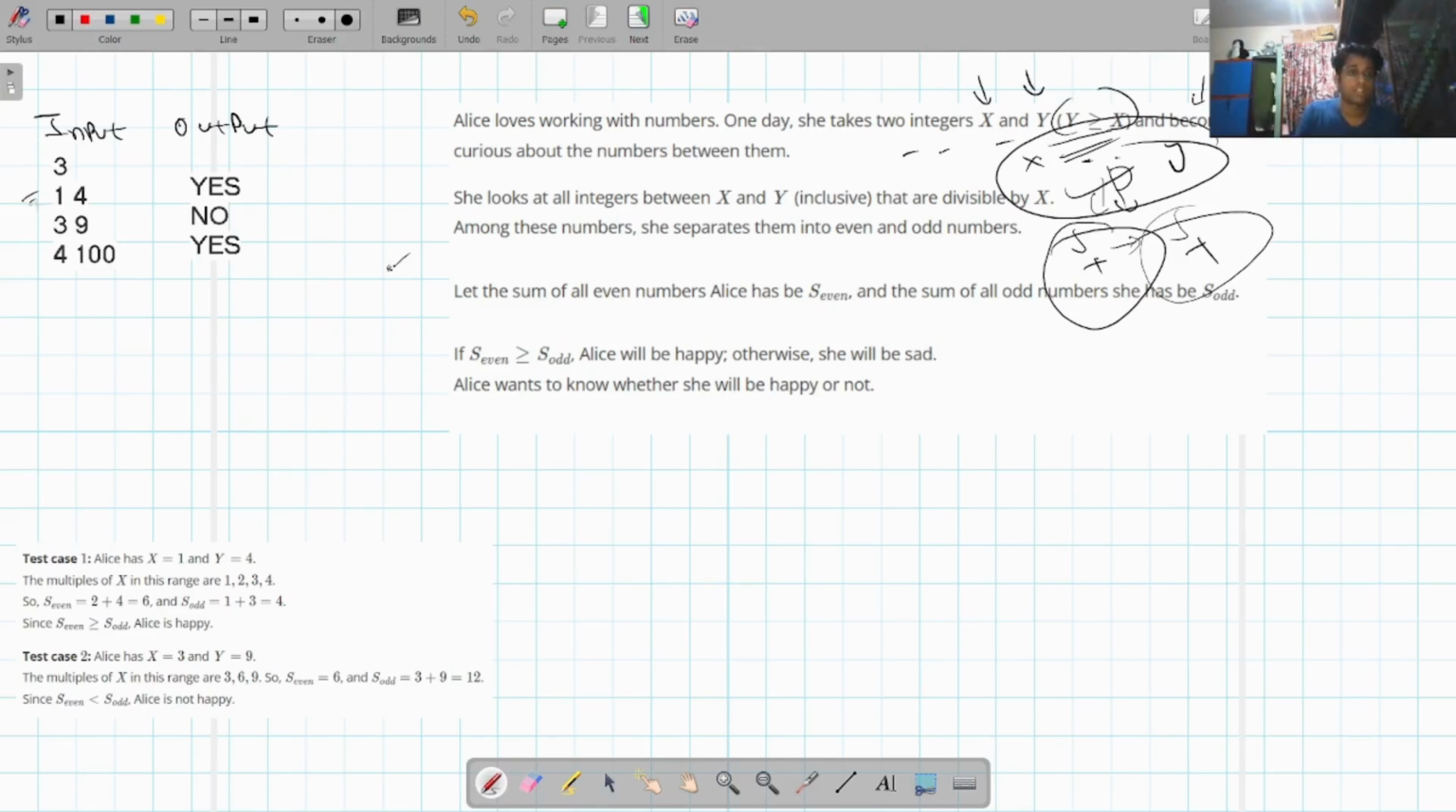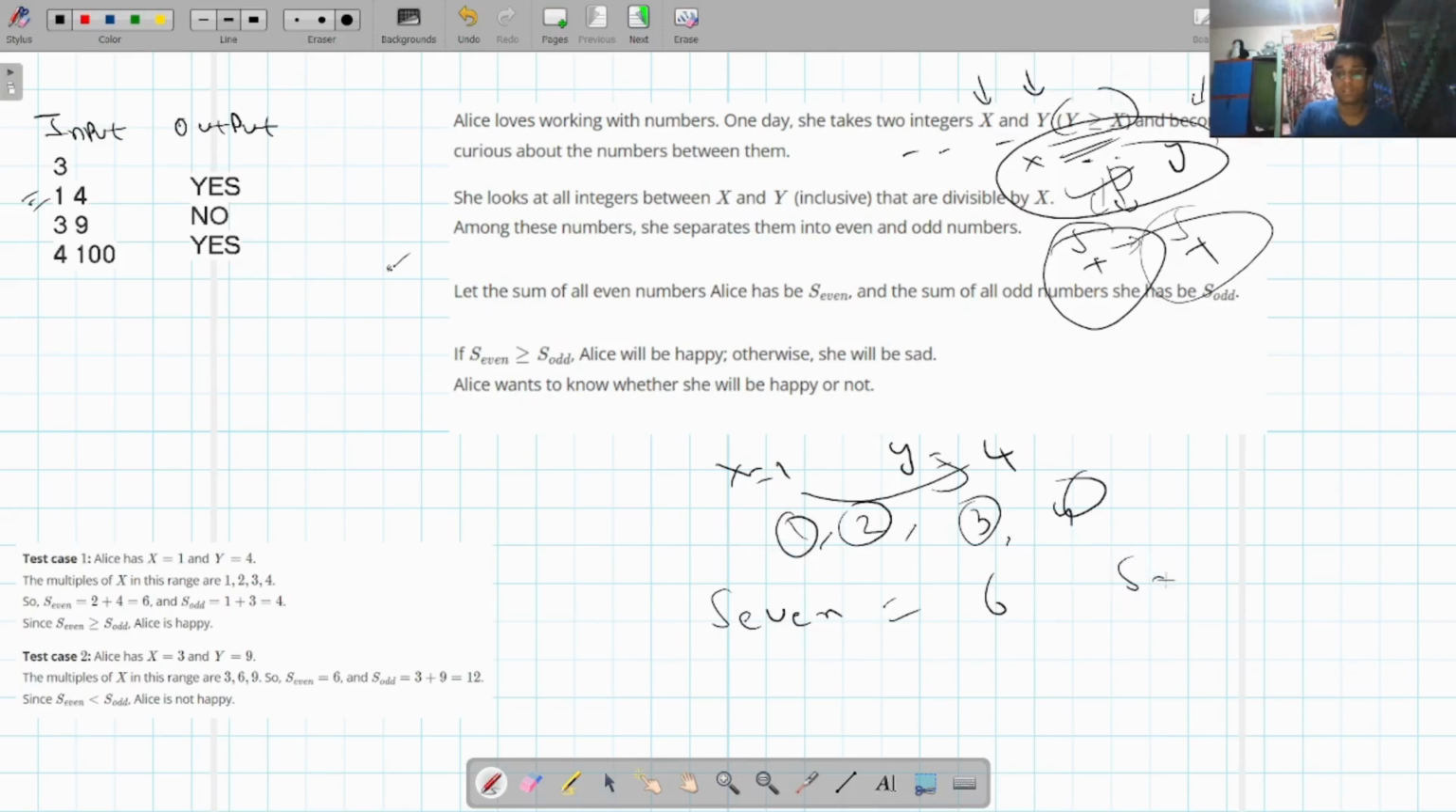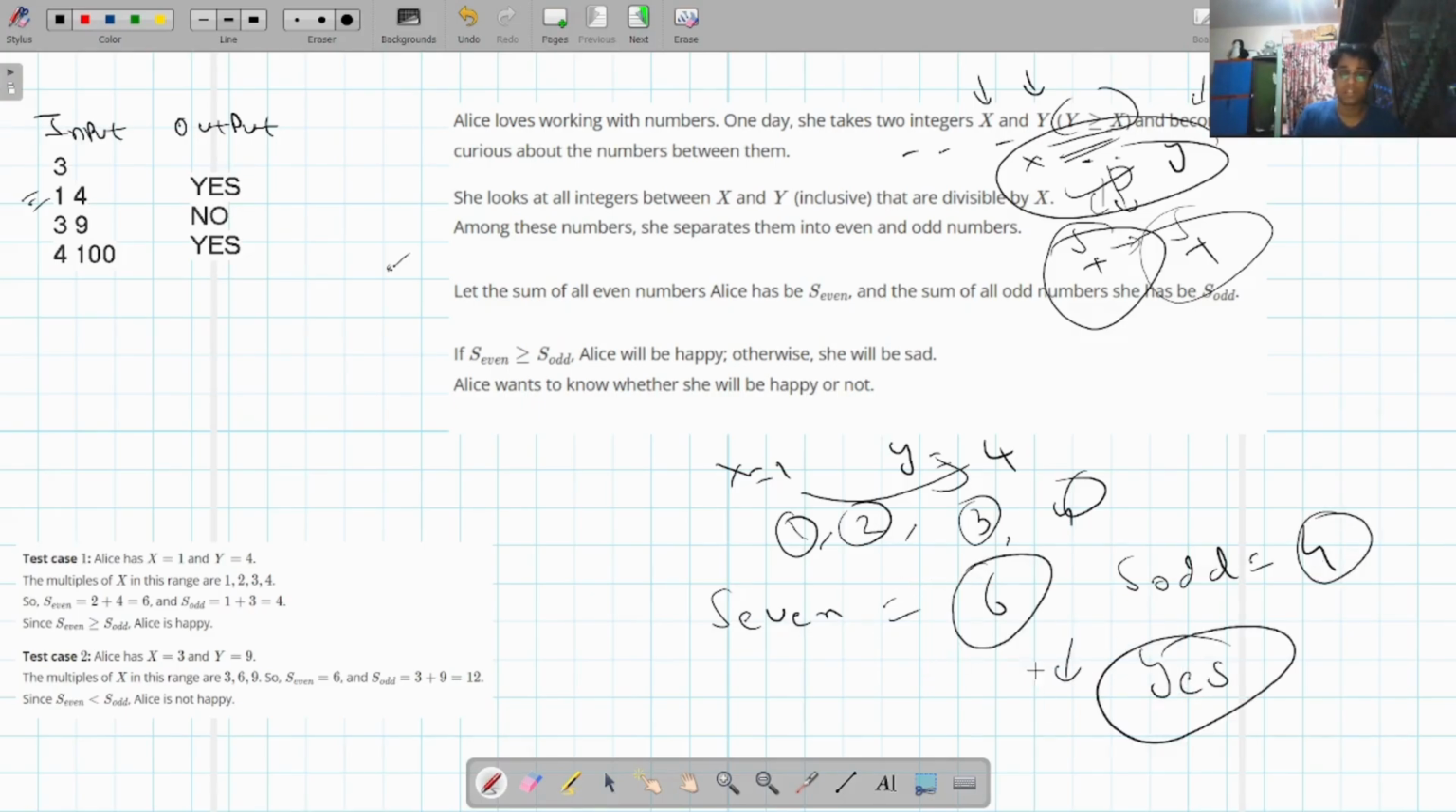Now let's take the first test case. In the first test case, we have x equal to 1 and y equal to 4. So the multiples of x in the range are 1, 2, 3, 4. From 1 to 4, all the numbers are divisible by 1, right? If I take the sum of the evens, 2 and 4 are even, so it will be 6. And for odd, it's 3 and 1, so S_odd will be 3 plus 1, which is 4. So the sum of evens is greater than the sum of odds, and she will be happy. So the output is yes, as you can see over here. So guys, I think the test cases are pretty much clear.